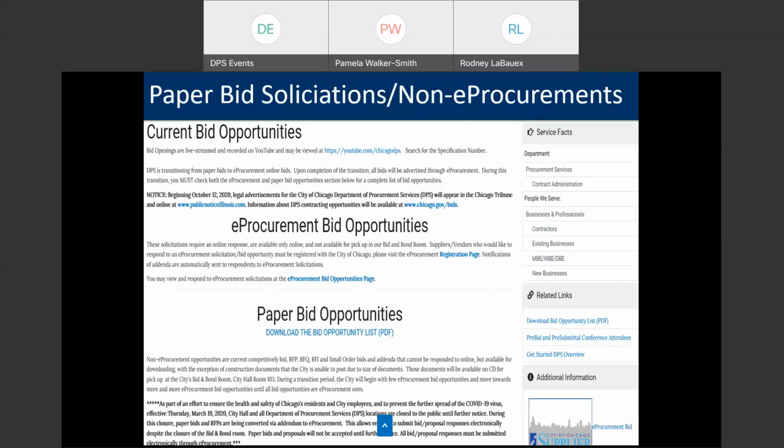As well, the blue writing that says download the bid opportunity list, that is the listing that, if you are already signed up with DPS alerts, informs you of when bids are going to be opened. It comes out weekly every Monday. I encourage you, if you have not already, to sign up for DPS alerts.